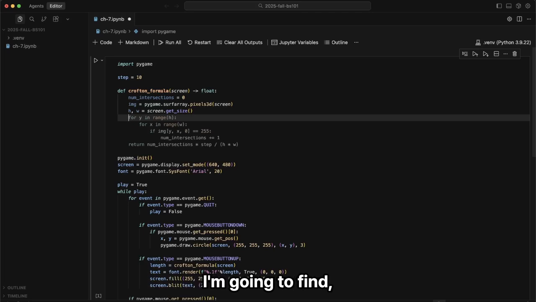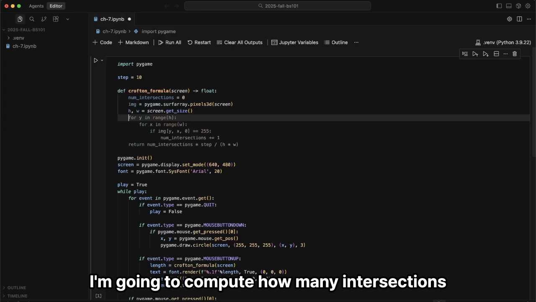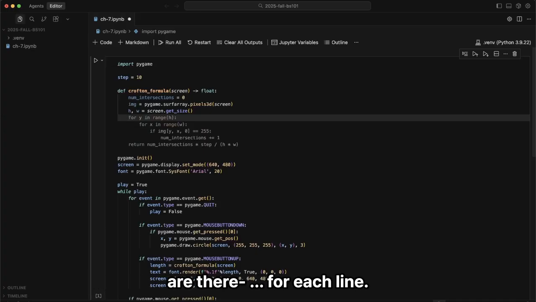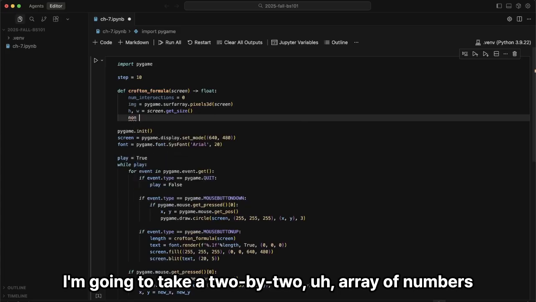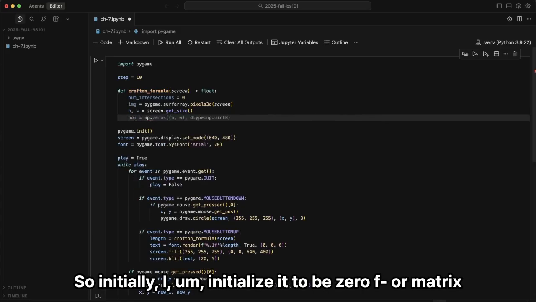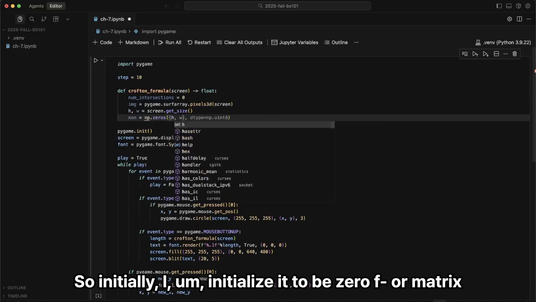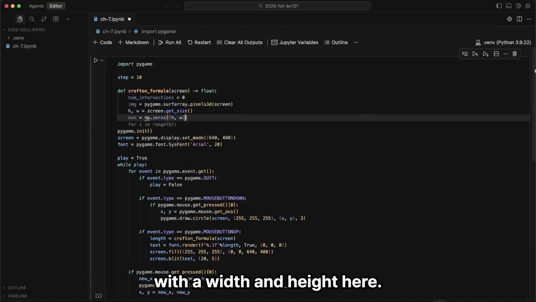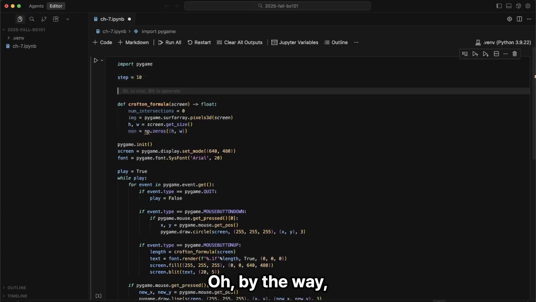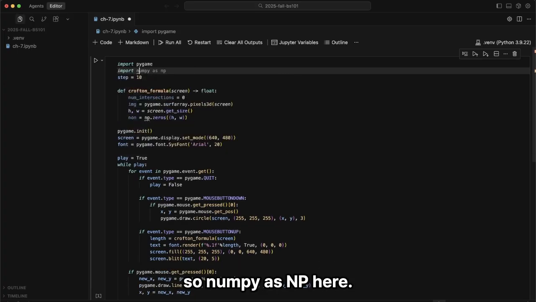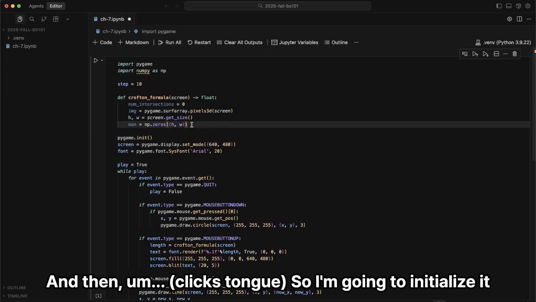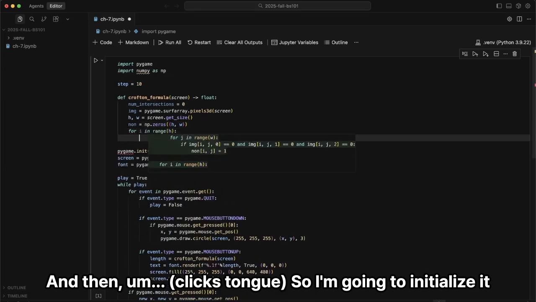I'm going to compute how many intersections there are for each line. In order to do that, I'm going to take a 2D array of numbers called none here. Initially I initialize it to be a 0 matrix with the width and height here. Oh, by the way, I need to import numpy, so numpy as np here. And then I'm going to initialize it like this.